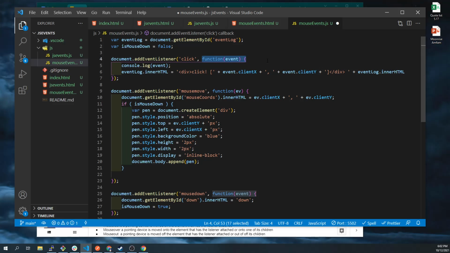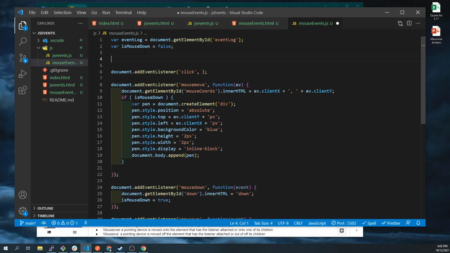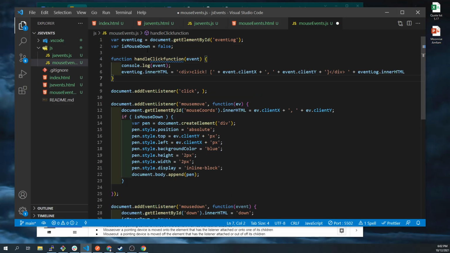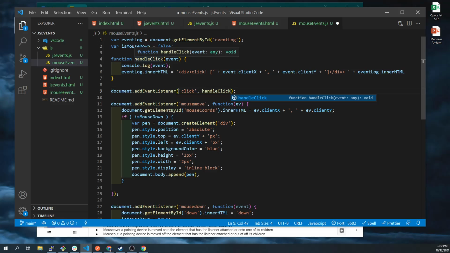This is an anonymous function. We have not given it a name. I could have written this exact function and called it function handleClick, and then have that be the function signature, and this is the code of the function. I can put handleClick right here. And then the word event could be something else also. This can be Eric for all we care.